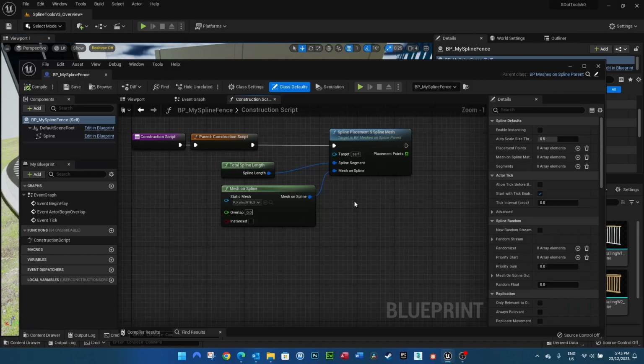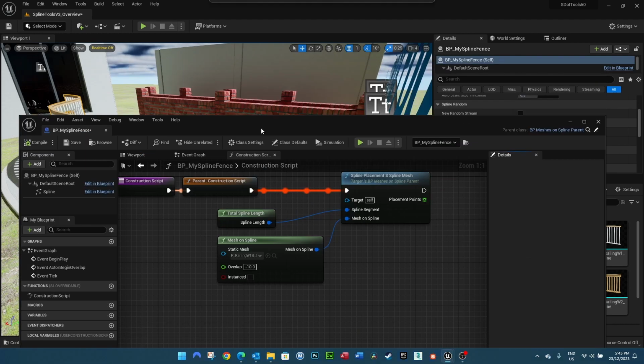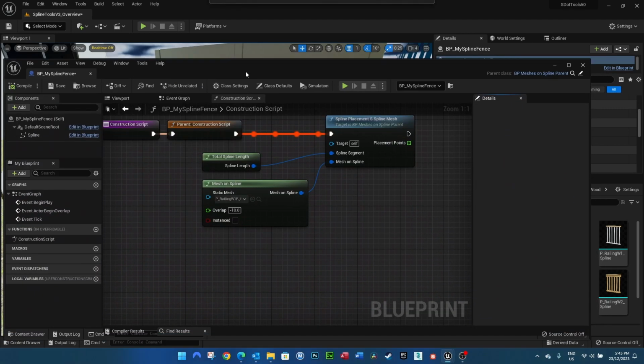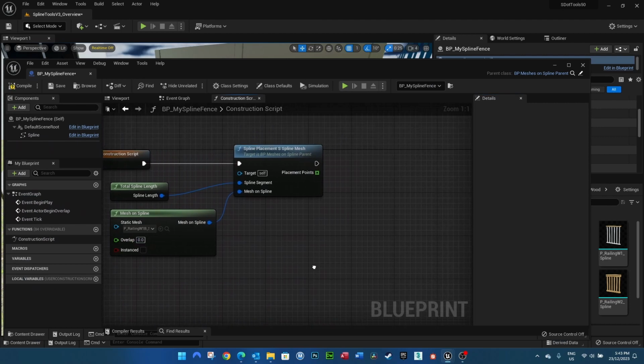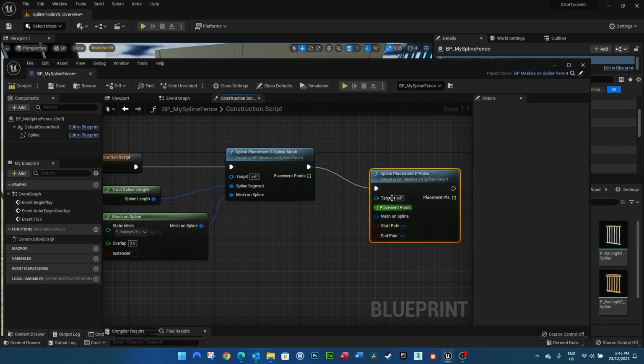Spline meshes are placed differently to standard meshes. The overlap does not work with spline meshes. You can't create gaps to add the fence poles. You will need to place the poles on top of the spline mesh. This can be done with the pole placement node. Add one after the spline placement node.